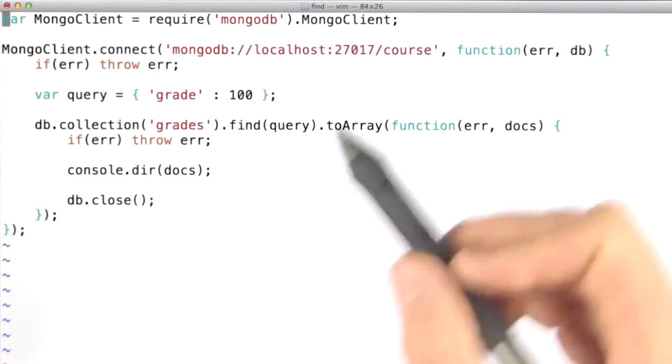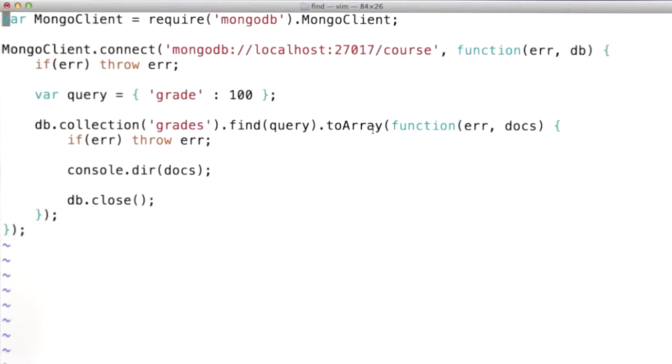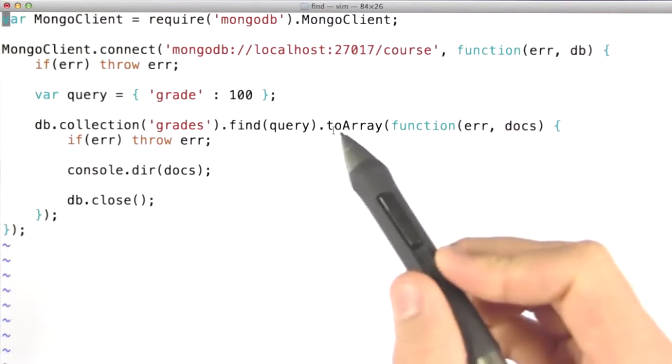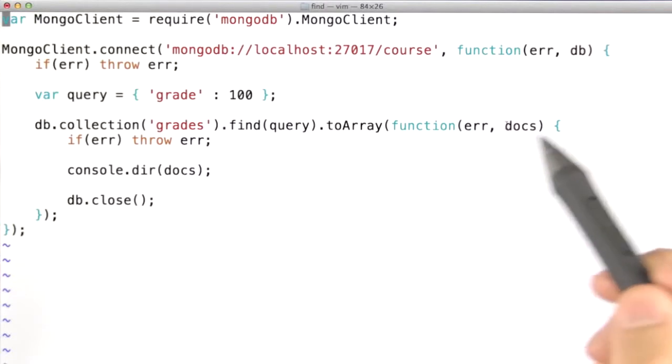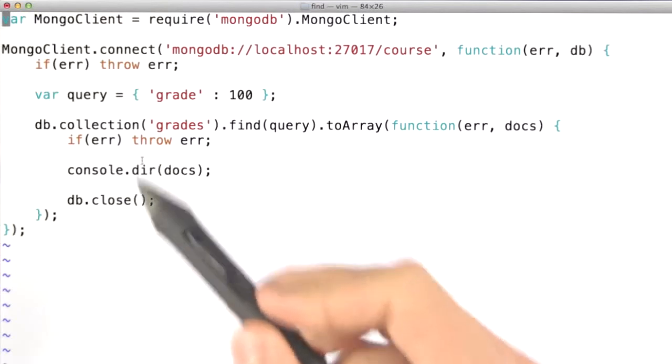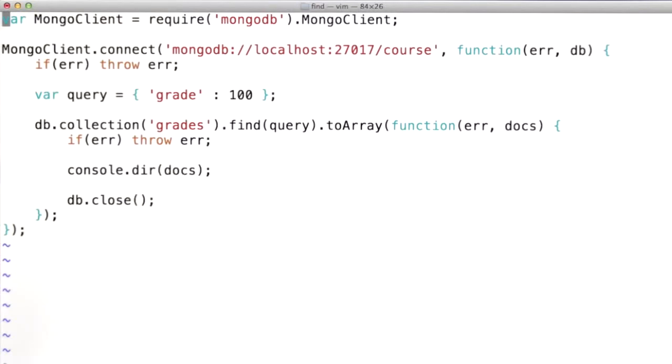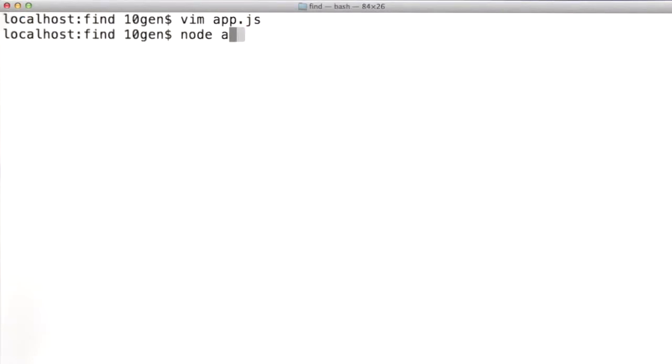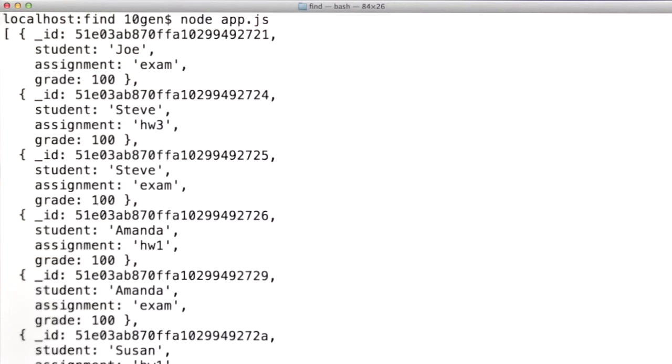And on the cursor object we can say .toArray, which tells the cursor we want all the documents that result from this query to be returned as an array. So this takes a callback, with error, documents. If there's an error we want to throw, otherwise we just log the documents to the console. So now we can run this. We see we get back an array of all the documents where students got 100 on their assignment.